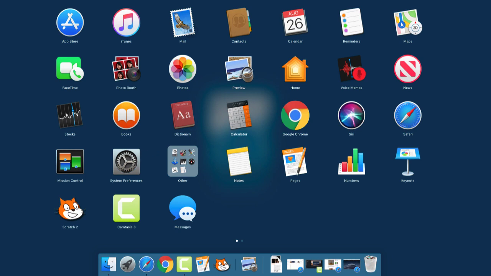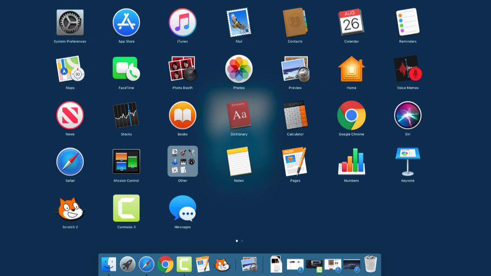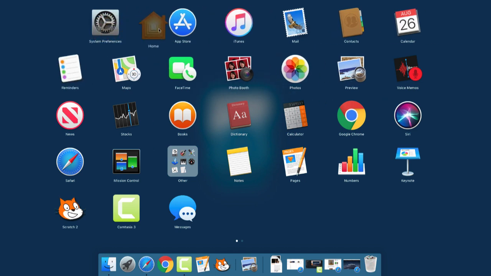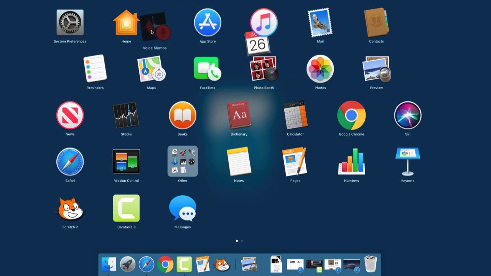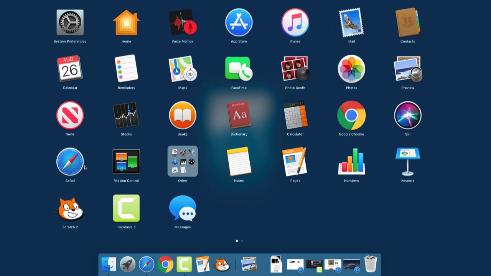Anything else that I want to mess with? I'm going to put System Preferences way at the top, right? That makes sense to me. Those seem sort of logical. Maybe Home should go up here too. And Voice Memos. I'm not sure how Siri got in front of Safari, but we'll fix that. And yeah, something sort of like that.